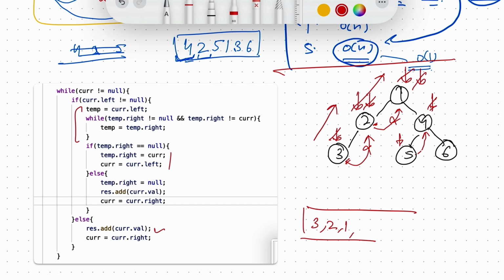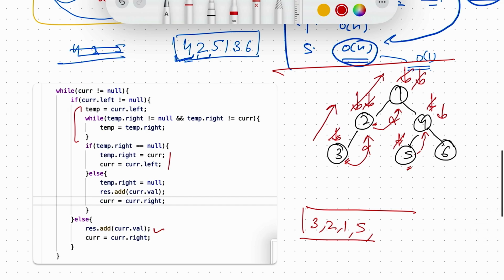For 5, the left subtree is null. We are going to add 5 to our result and now move to the right of 5. The right of 5 is again 4. At 4 we will again look for the predecessor, which is 5. 5 dot right is pointing to 4 itself, so it means we are returning from the left part. So we are good to break this bridge, add 4 to our result and move to the right.